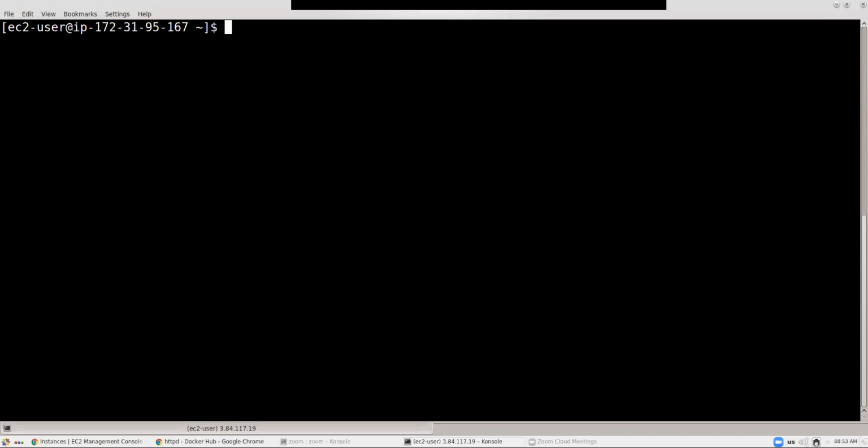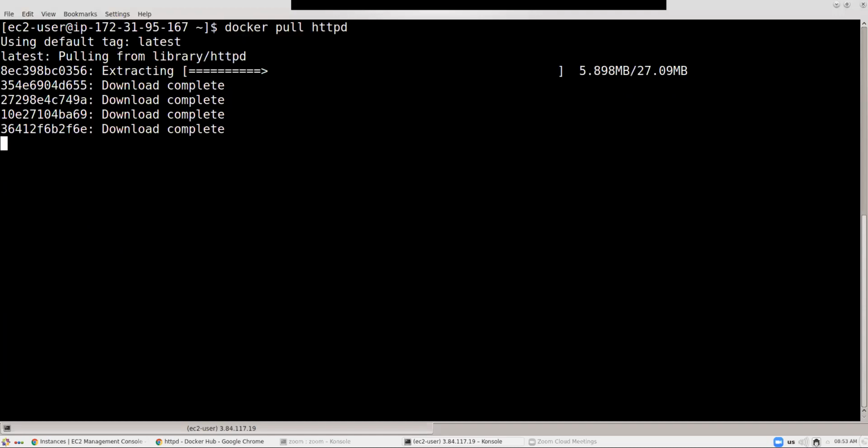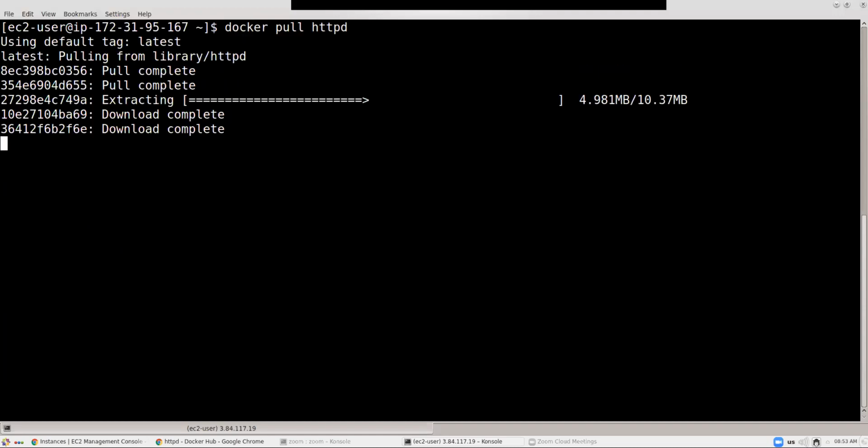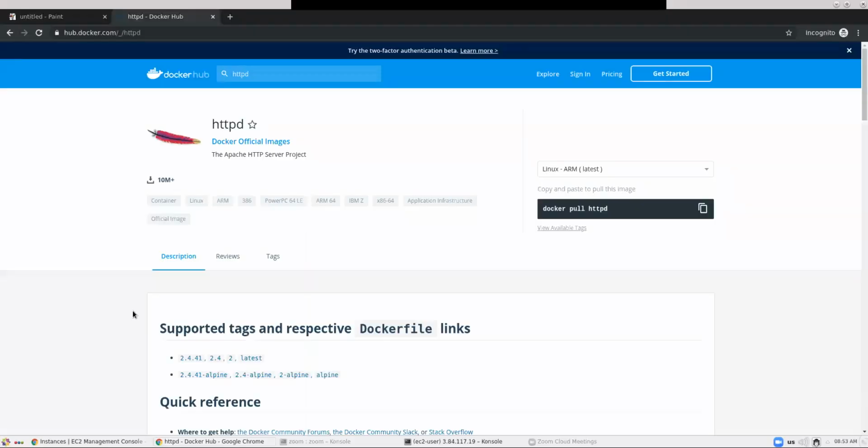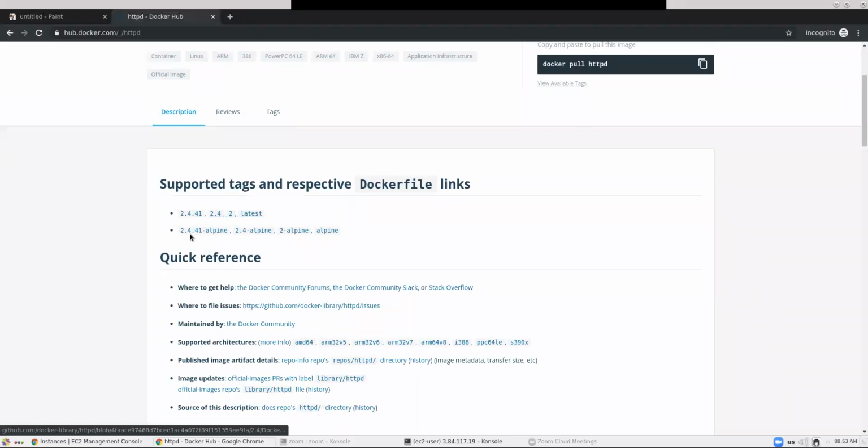Okay, we have to pull the httpd image, let's say. So I can go for docker pull httpd. It is downloading. Okay, so you downloaded the latest image of httpd. If you wanted a particular version, you could have done that like this. See, all these are versions: 2.4, 2.4.41, 2.4.42, latest, 2.4.41 alpine, right? So a lot of versions are there.